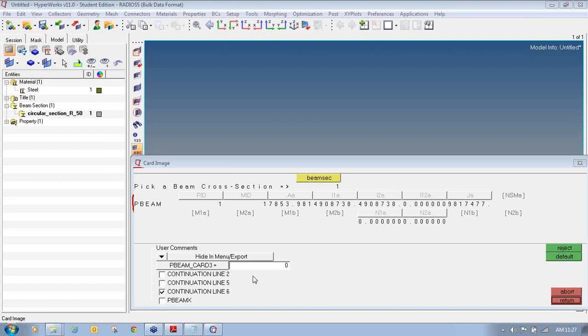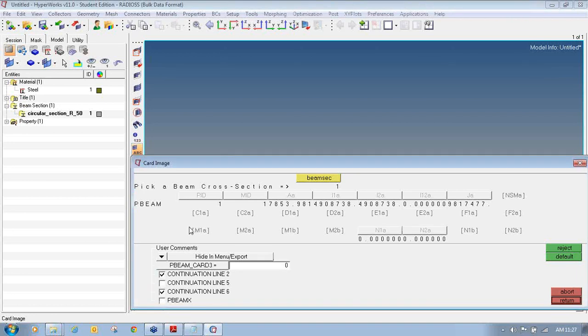Now my next option is to provide some nodal locations for calculation points in a solid circular region for the beam section. So I will check the box as continuation line 2 and enter these values as C1A, C2A, D1A, D2A, E1A, E2A, F1A, F2A.